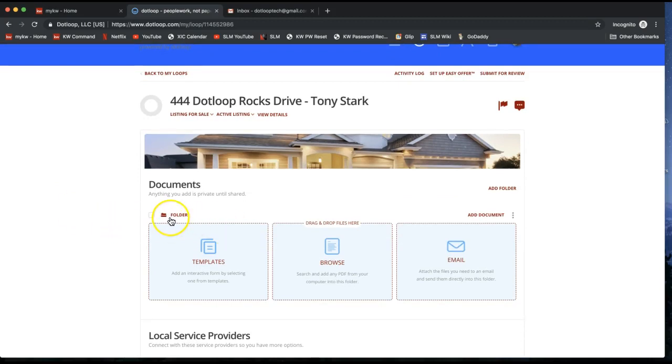Now, you should already have at least one folder added in. If you selected a loop template when we were creating the loop, you may have more than one folder. And you should see these three blue boxes here on how to add forms. If you don't see these three blue boxes, no worries. Just go ahead and click Add Document to the far right of any of the folder names, and that will display these three blue boxes right away. So these are three different ways that you can add forms to your loop.